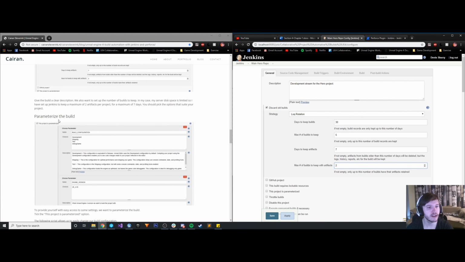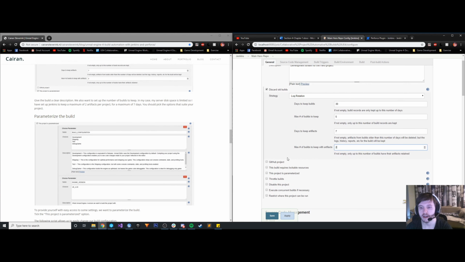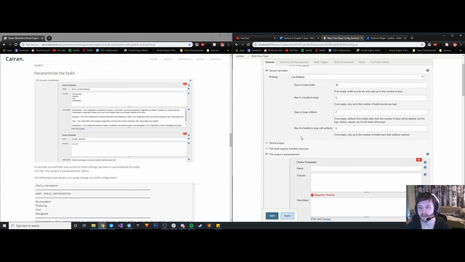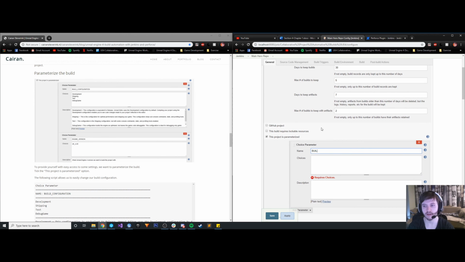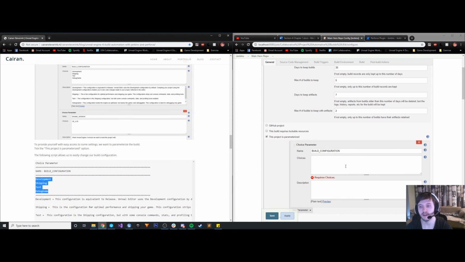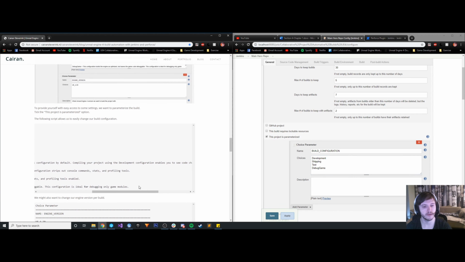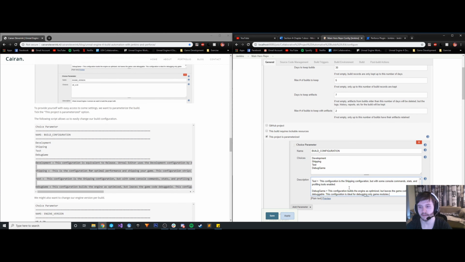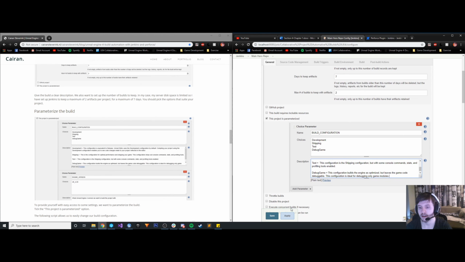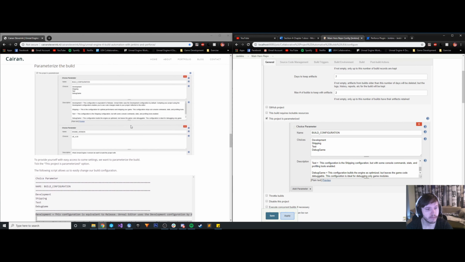Okay. Parameterize the build. This project is parameterized. So, choice parameter. Name: build configuration is what it says, and choices, description. Okay. Apply. Then we need to add a second one.